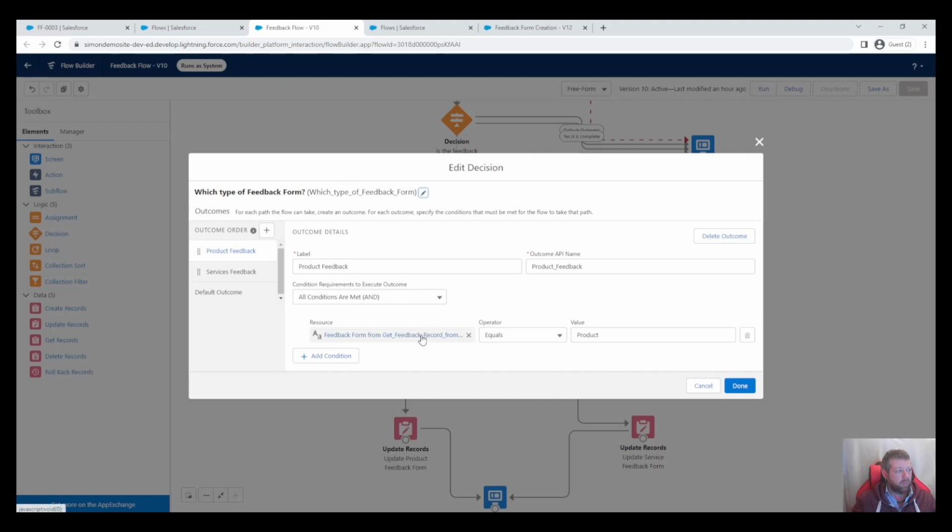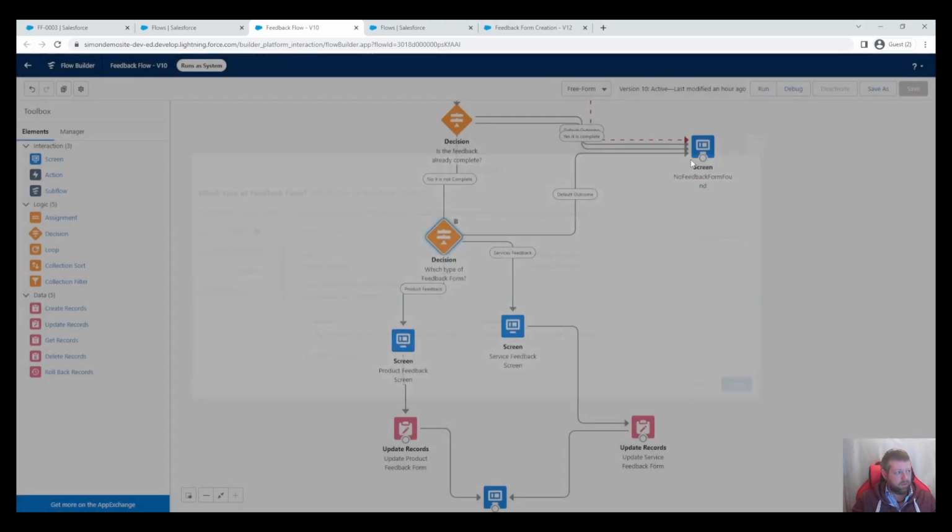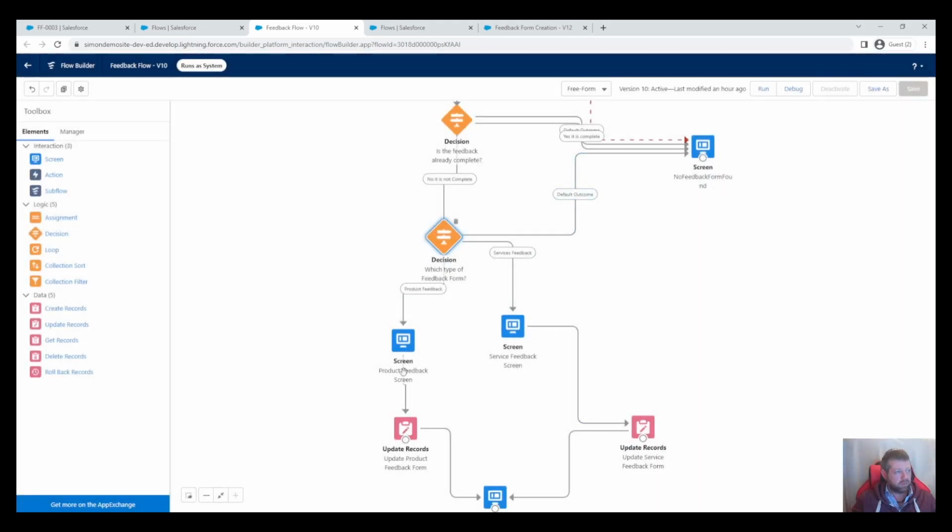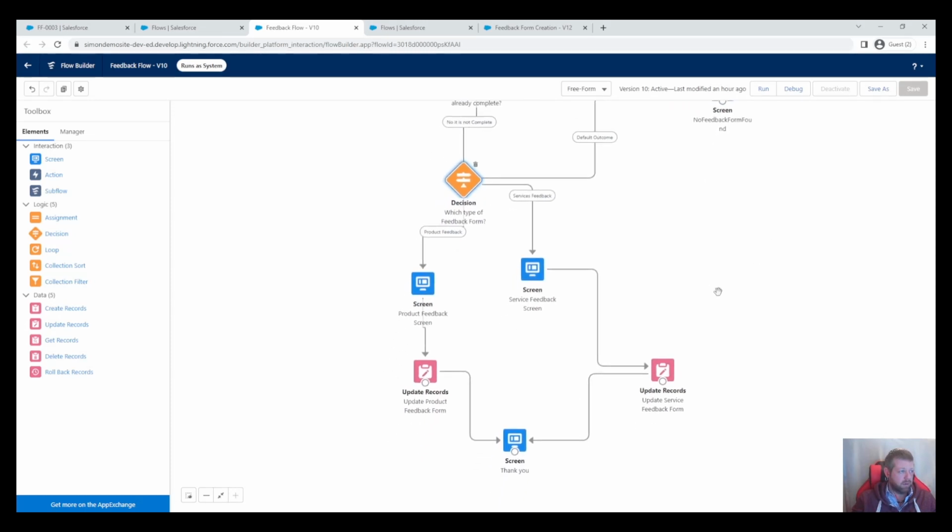So this is where we look at that opportunity type. We're looking at whether it's a product or whether it's a service. Those will then take us down to different screens, and the default, if it doesn't work it out, if there's been a problem, again, it will take it to the error screen or to our "there's no feedback" screen. We'll start on product.